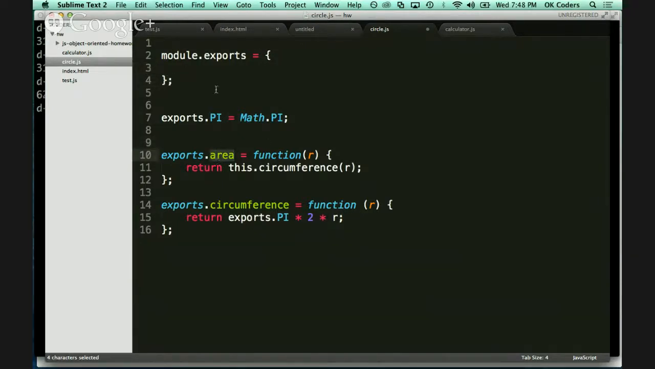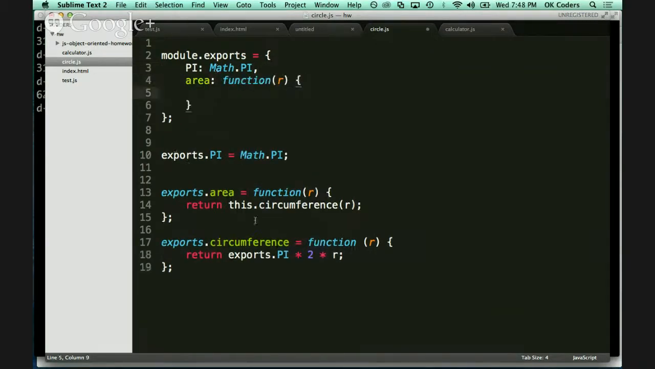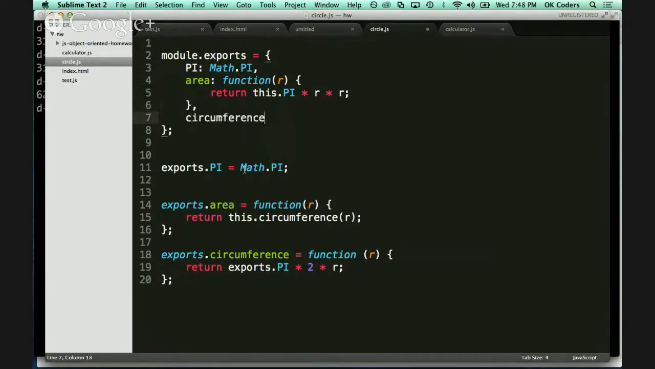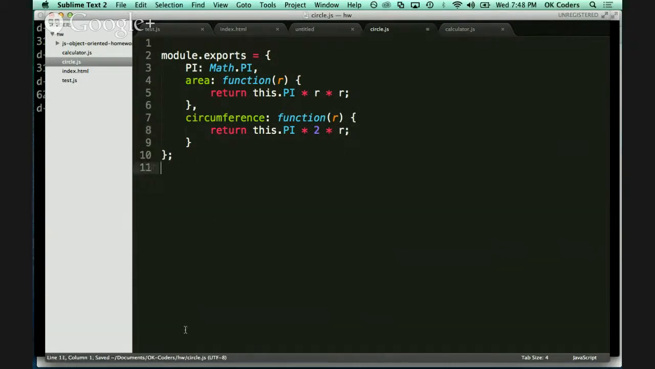And so this is like a normal object, and I could say pi is math.pi. Then area is a function that takes r and does return. You would think this.pi, and this is what I swear is going to break here, times r squared, right? And then comma, circumference is a function, r, and returns this.pi times 2 times r. And then I don't have to say exports dot like that all the time. I can just do it in kind of one swoop like this, right? That's another way of doing that.